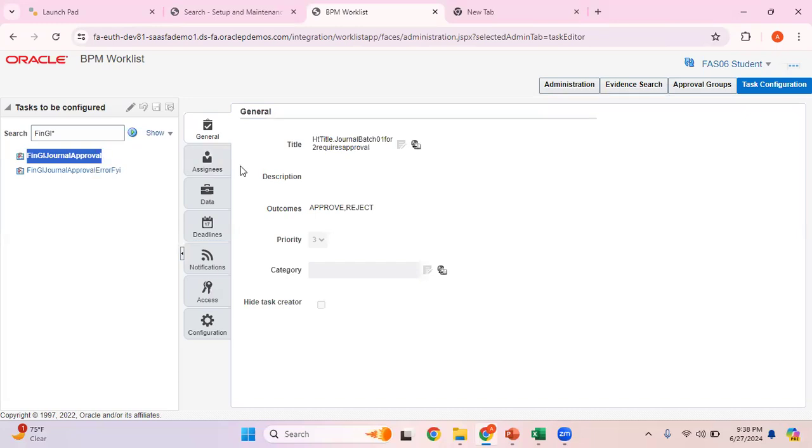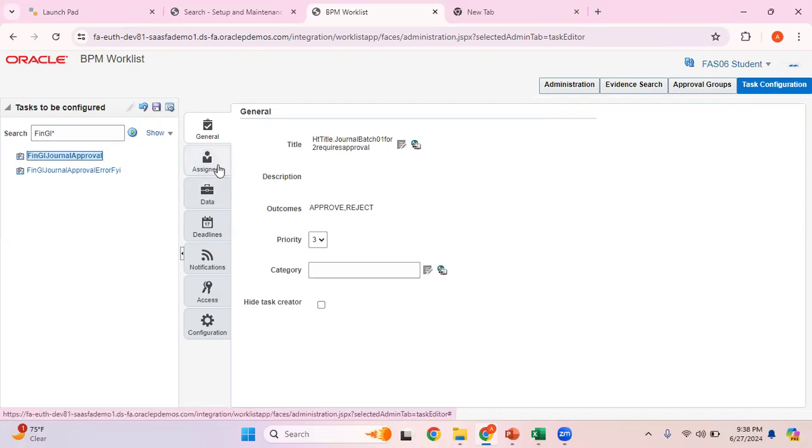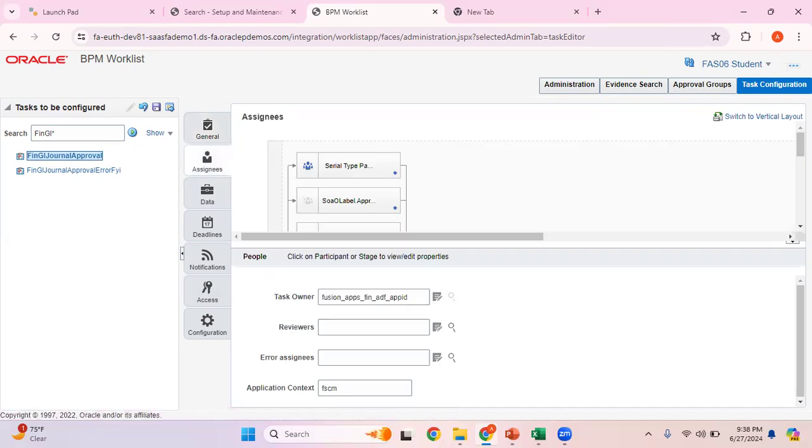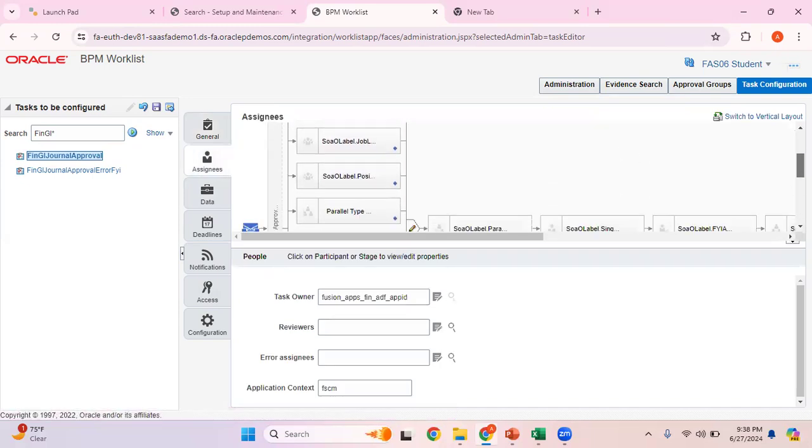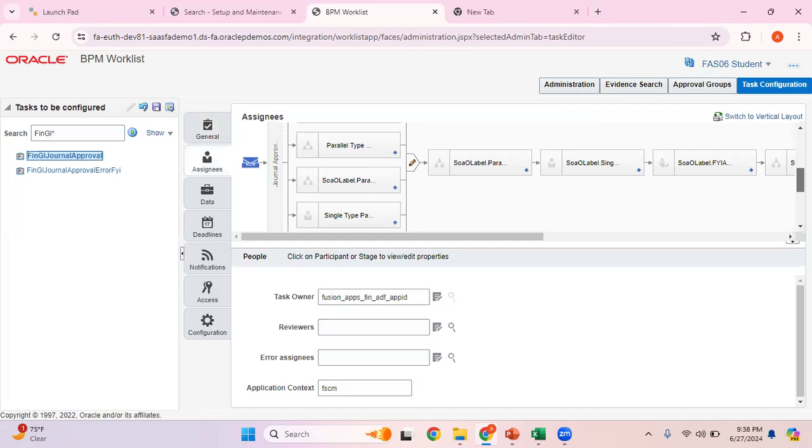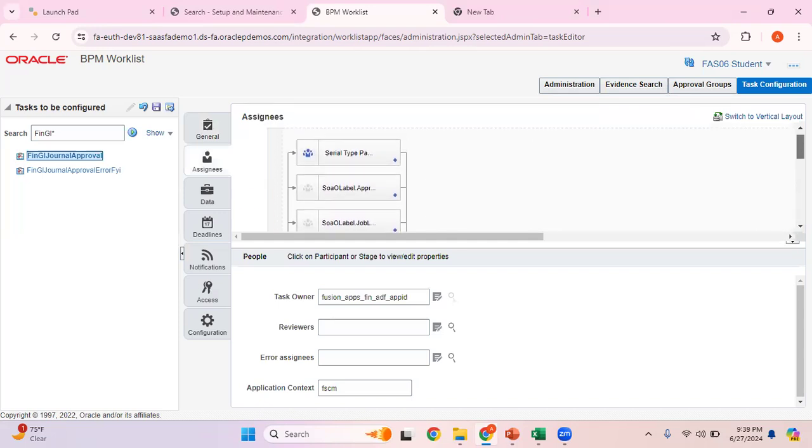So you just want to create the new journal approval rule. Click on this, this is edit. Okay. Now click on assignees. Under assignees, you can see there are different participants here. Pretty much all the participants are in an inactive status except this one, so I'll use this one. These are all the seeded participants.